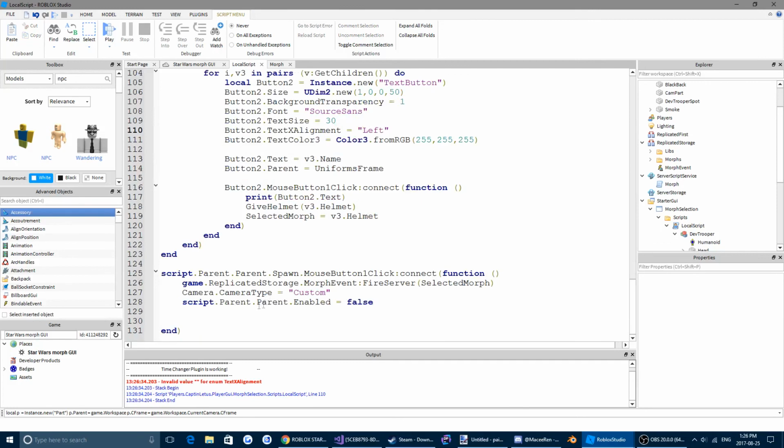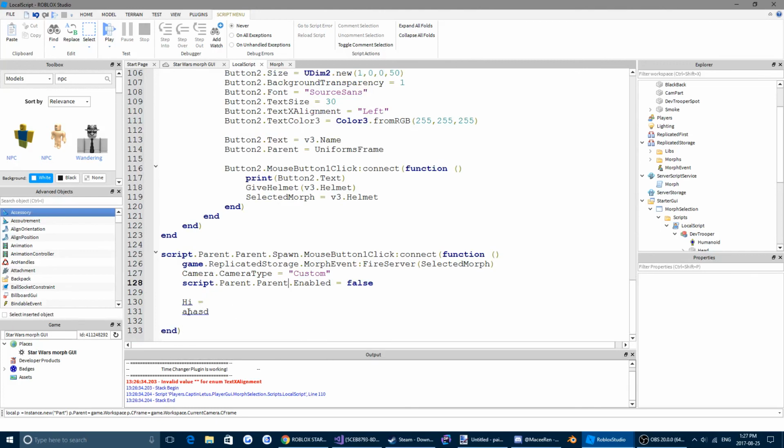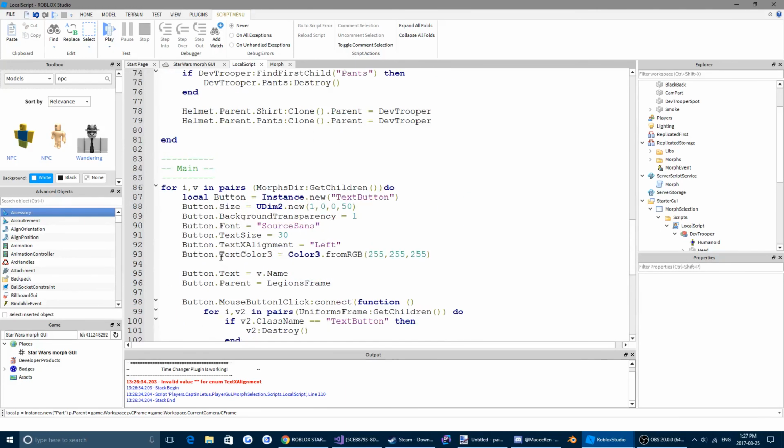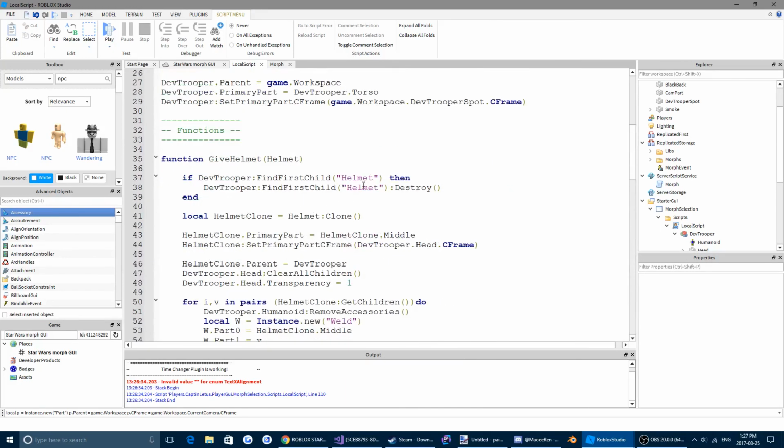Also, say we forget to write then. Yep, see, we forgot to write then. Roblox puts a red line under, and it says it expected a then before it got to dev trooper, which means you probably forgot to write the word then. So if you hover over your errors, it will tell you what your problem is.